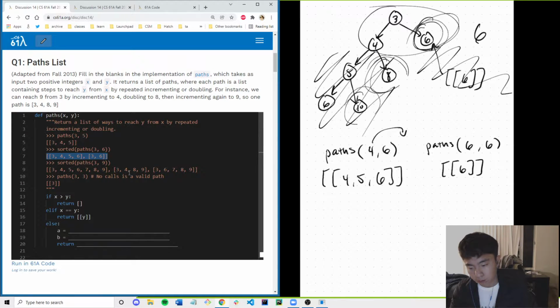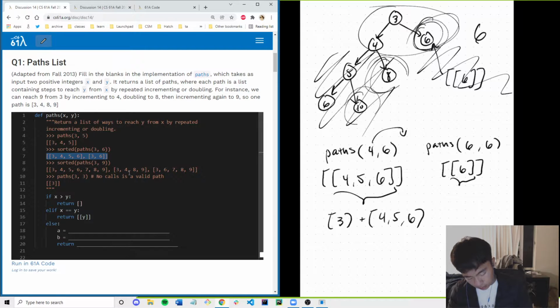From each of these things we went to, let's say we increment to 4, we get back a certain amount of paths that we can have. So in this case, from 4 to 6, we have the path 4, 5, 6. And then from 6 to 6, we have just the path 6. What we can do with this is add this 3 back in. So if we add 3 to 4, 5, 6, we get the path 3, 4, 5, 6. And if we add 3 plus 6, right here, we get the path 3, 6.